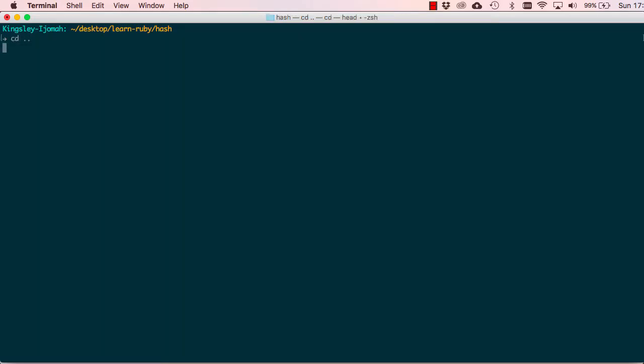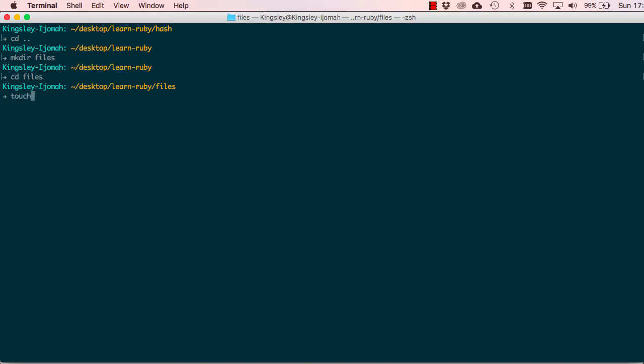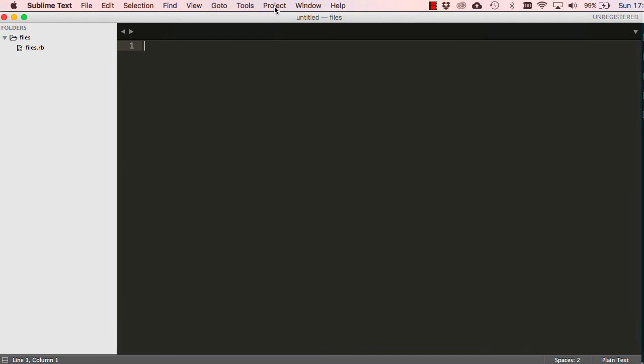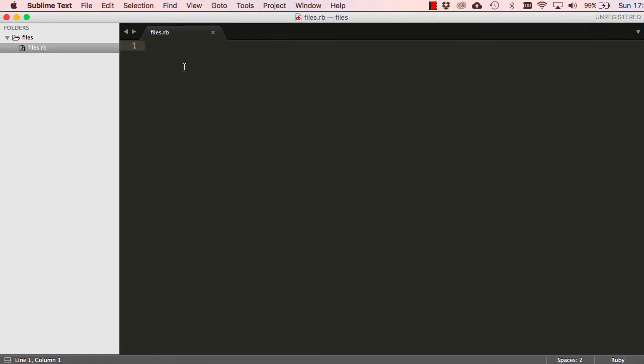So let's come out of the hash folder from our previous lesson, and then we are going to create a new directory called files and go into that and create a new file called files.rb. And now we can open this up in Sublime and we can get coding.